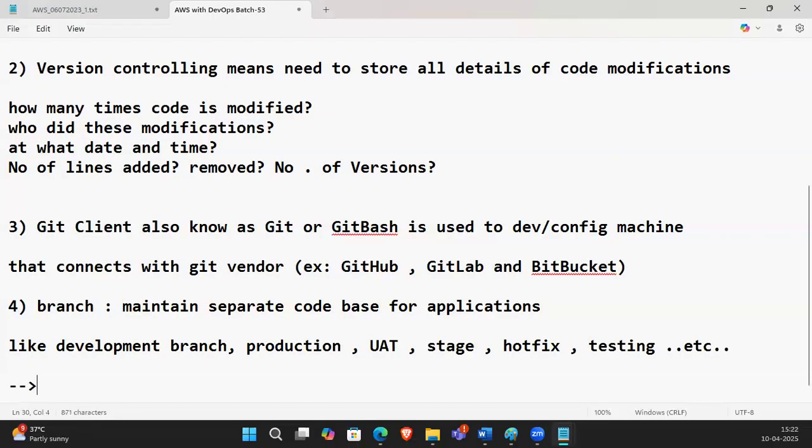In Git, we already told you, right? We have two types of repositories.